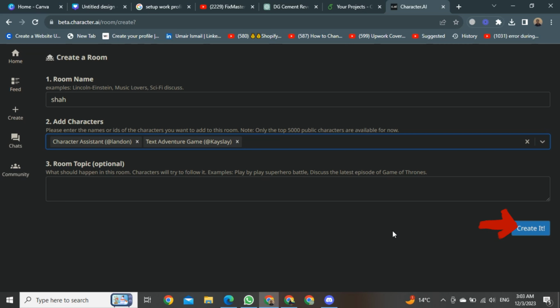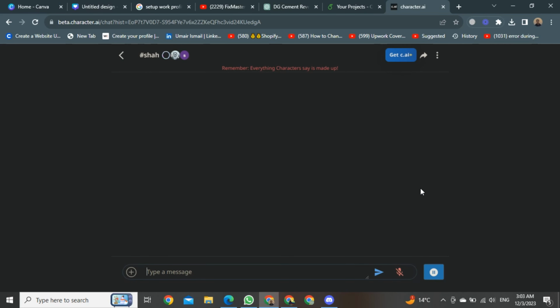Just click on Create. It's located at the bottom right side of the screen. After clicking, a room will start creating. Once your room is created, in front of you, you can see that was the way to create a room in Character.ai.